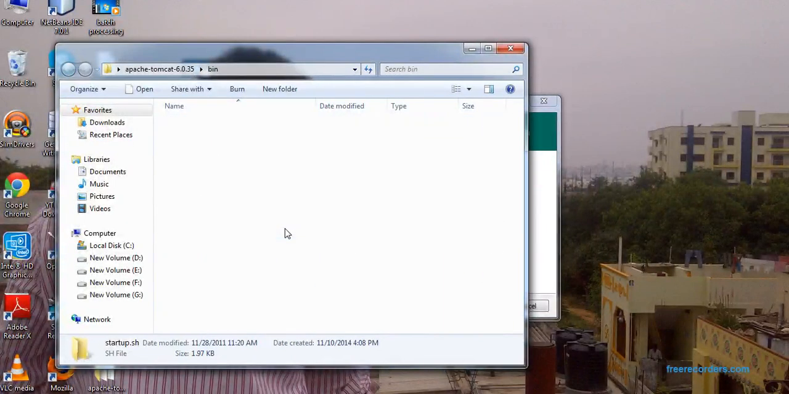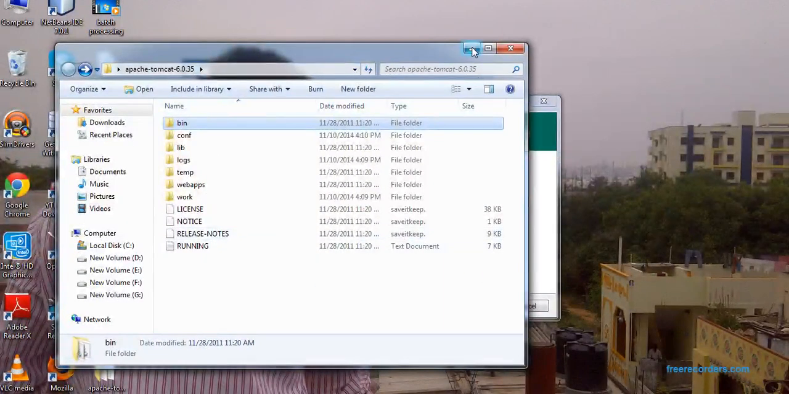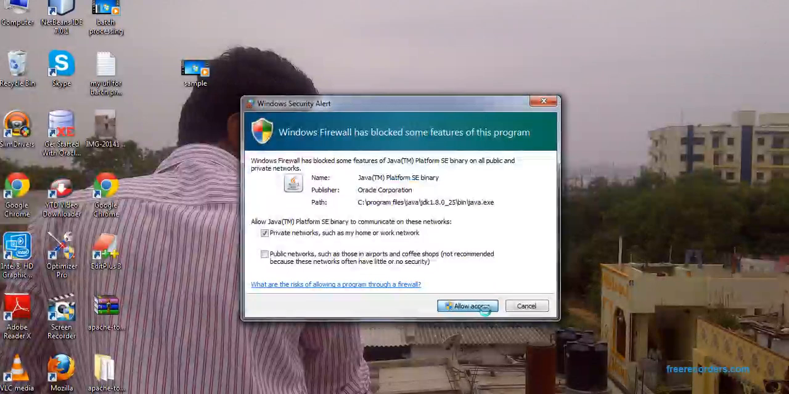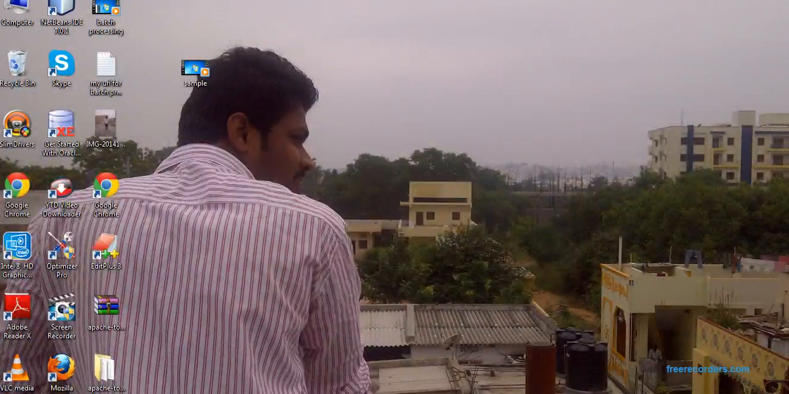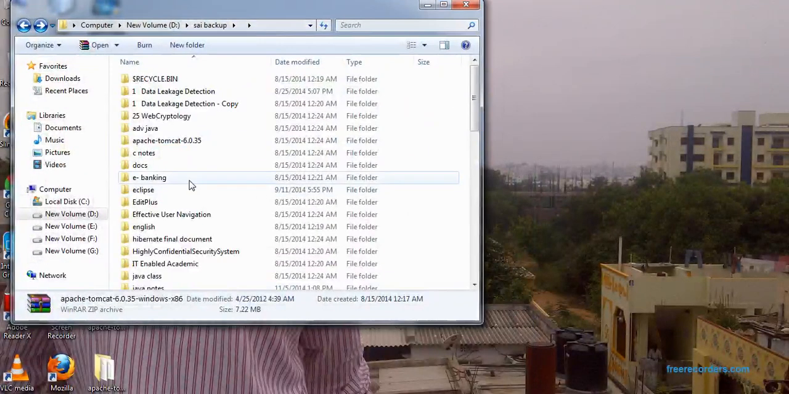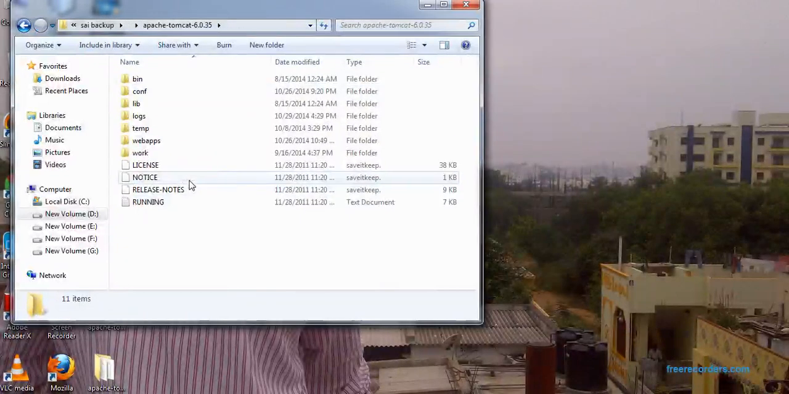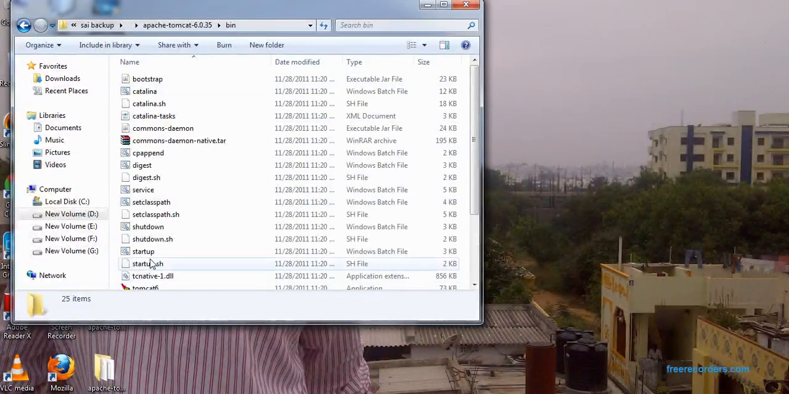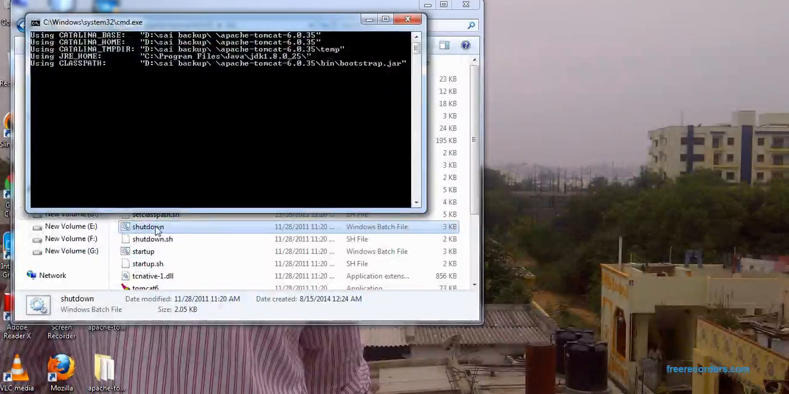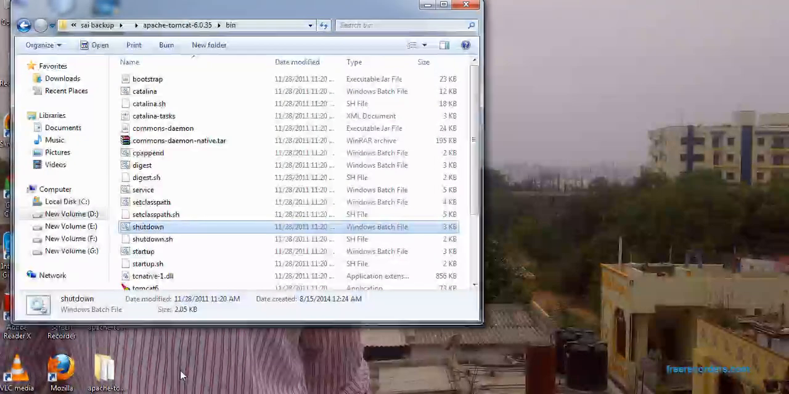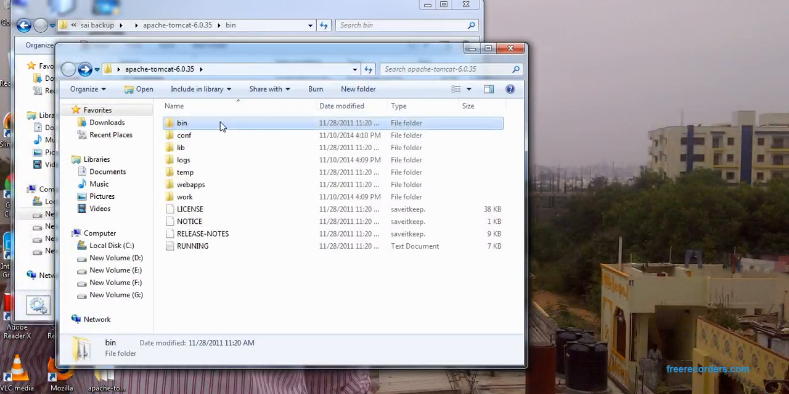It is doing the same thing. That means one more server is already started here. Let me check that. Because I already have one more server in this, that's the reason, I guess. Let me check this. So let's shut this down. Okay, it got shut down now. Let me open this and try again.